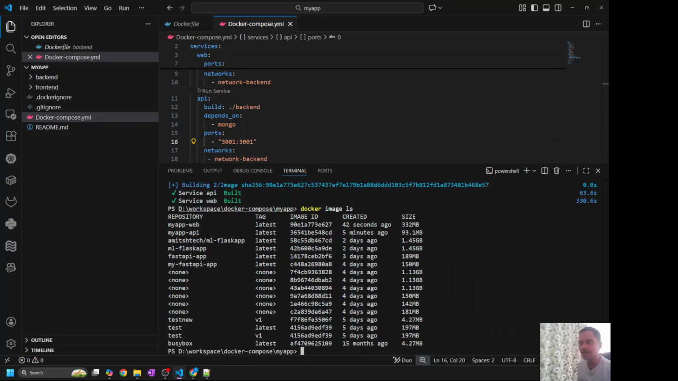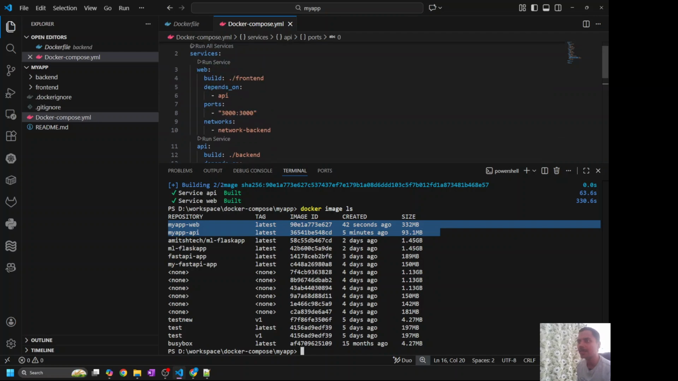Okay, so we can see web and API, both images just got created. And if you see here, my app got appended as a prefix, because this particular web and API are both present inside my app. So that's why it used the folder name in which these Docker files are present. So that is fine. Both are there, and when we run, at that time it will pull MongoDB also.